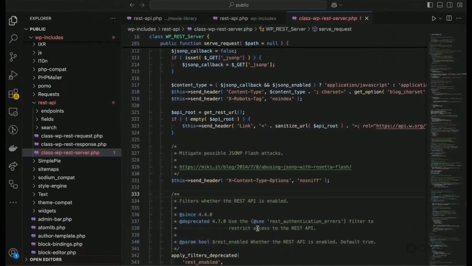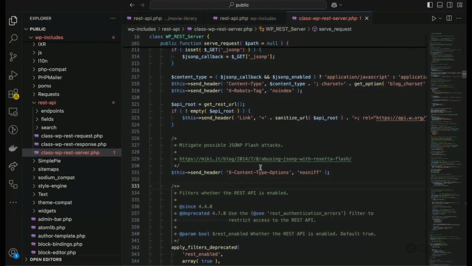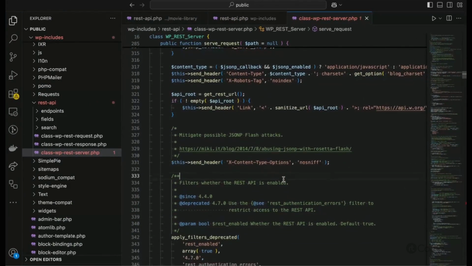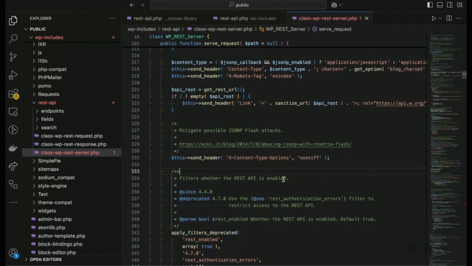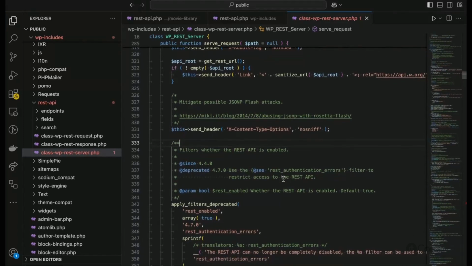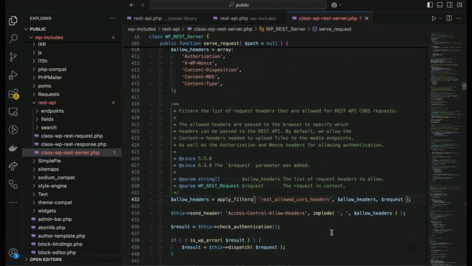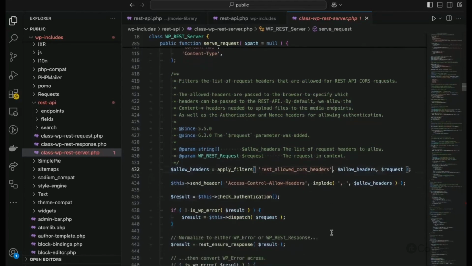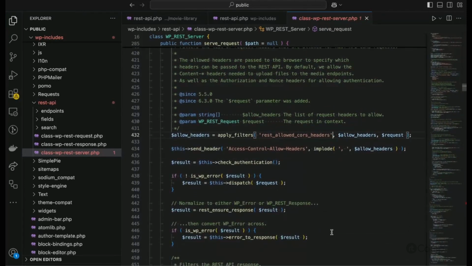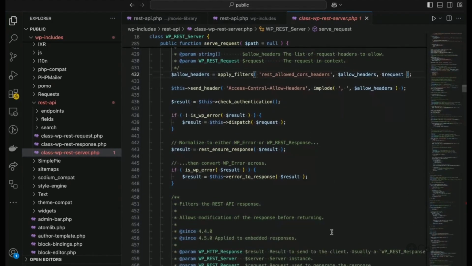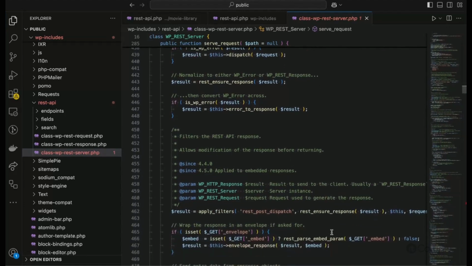You can also expose these headers if needed and filter or add custom headers for CORS, that is cross-origin resource sharing requests. You can filter and modify these headers accordingly. Then these headers will be added and sent. You can also use rest_allowed_cors_headers, which filters the list of request headers that are allowed for REST API CORS requests. If needed, you can add a no-cache header and check whether the user is logged in or not. These are a couple of filters you can use to modify the request headers.